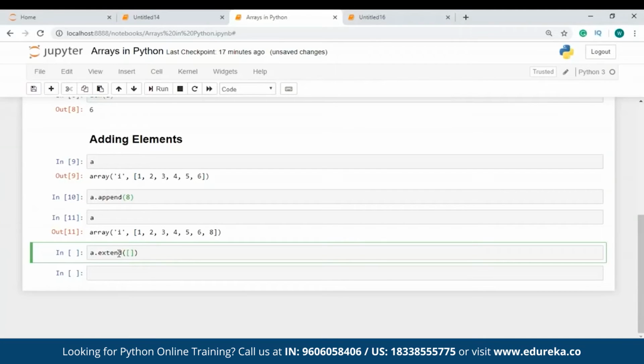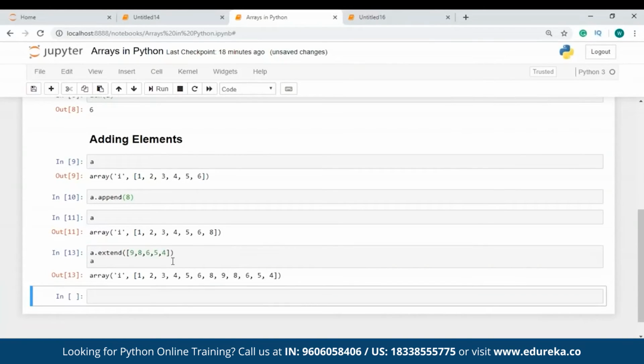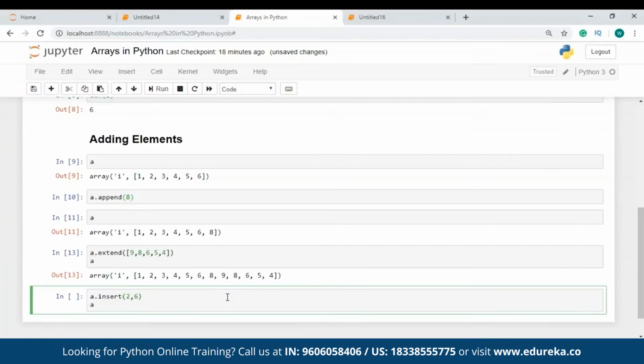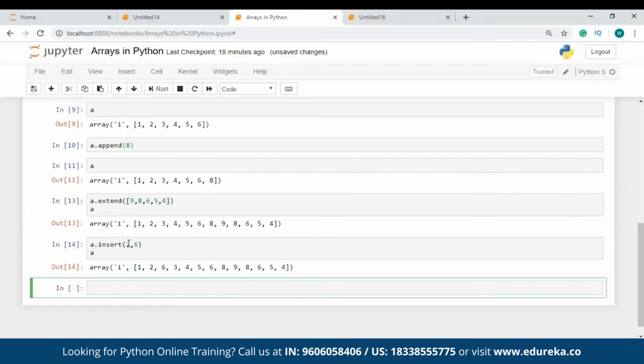Like I've told y'all, when you're using the extend function, you will have to make use of the square brackets. As you can see in the output, all the values that I've specified within the extend function have been added to the end of my array. Now let me use the insert function. I've used the insert function and the first parameter I've specified is the index value and the second is the element to be inserted at this index position. So at index value A of 2, 6 will be inserted. As you can see in the output, 6 has been inserted at A of 2.